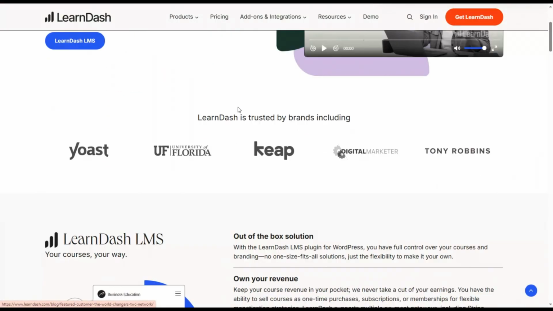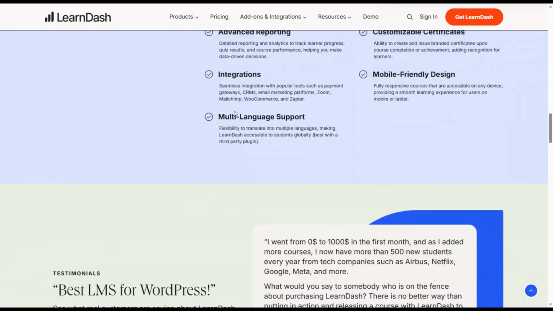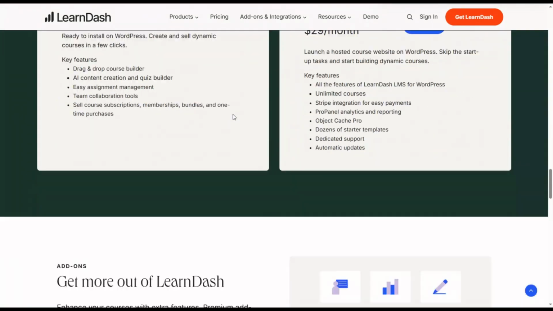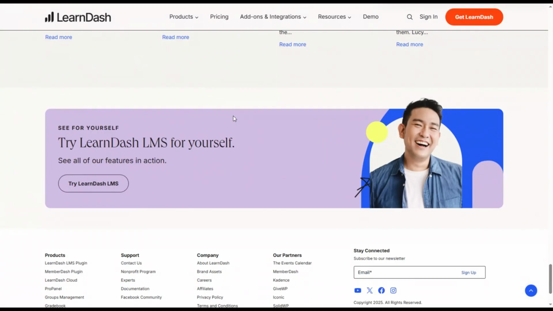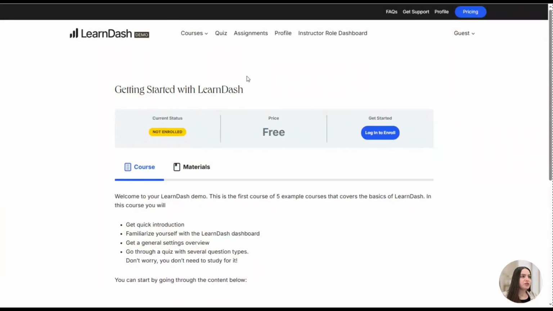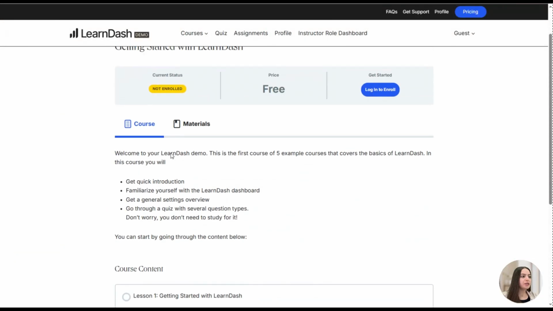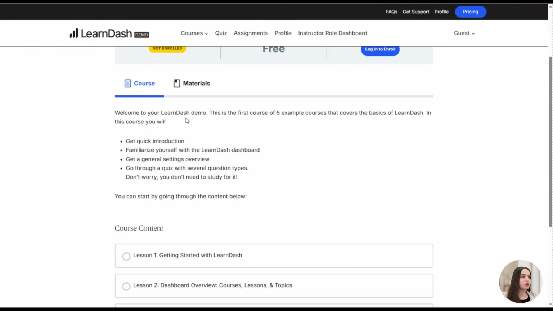Next up is LearnDash, one of the most popular LMS plugins out there. LearnDash offers a robust course builder, advanced quiz functionality, and powerful monetization options. It's a good choice for educational institutions and professional trainers looking to deliver structured courses. So let's check it out. Here you can see the demo page for the LearnDash plugin, and here you can see the course and the course materials accordingly.